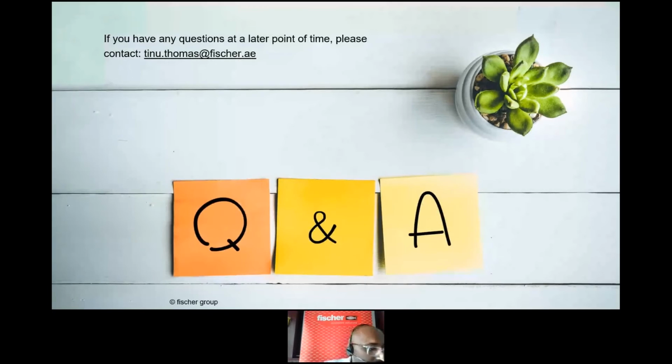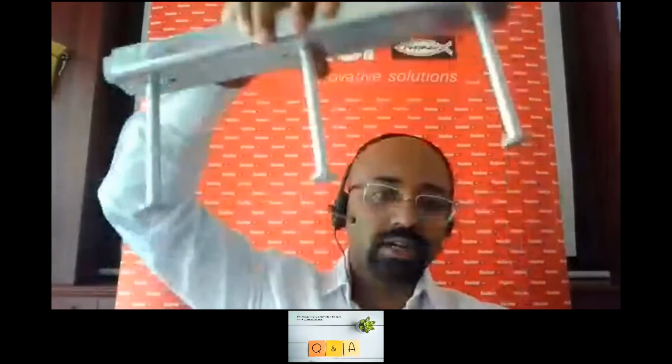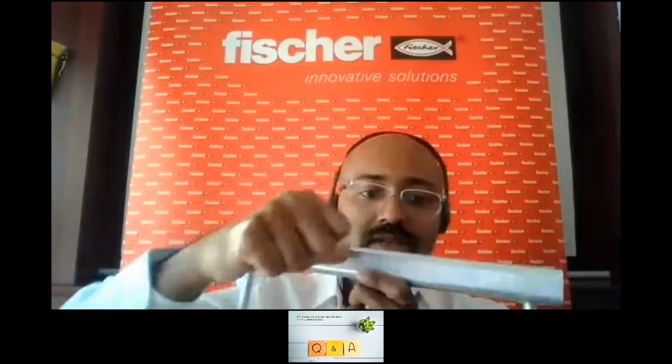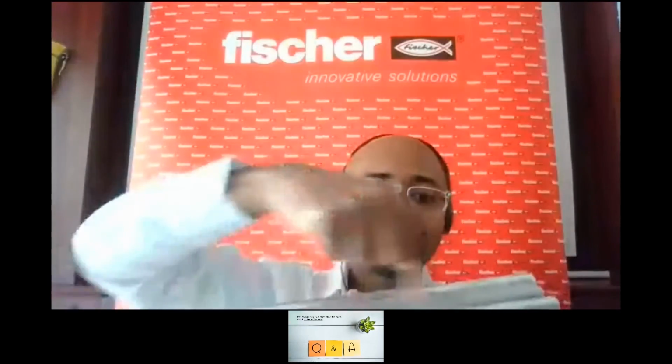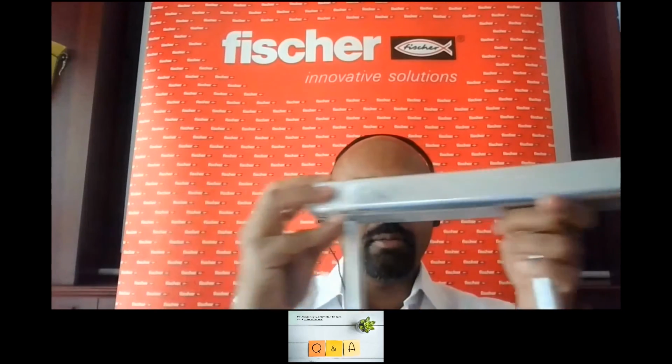For example, let me show. I hope my video is still clear. So this is a Cast-in channel. So you have loads in this direction pulling the Cast-in channel outside concrete. That is tension. And then you have shear in this direction or in this direction. So that is the second direction. And then you might have also load acting along the length of the channel in this direction. So the load is trying to move the channel in this direction. That is the third loading direction.